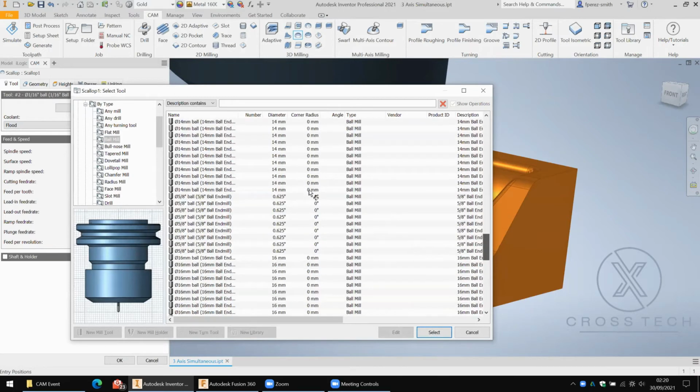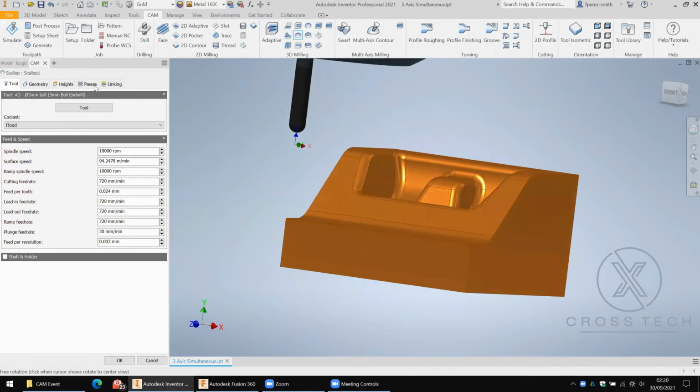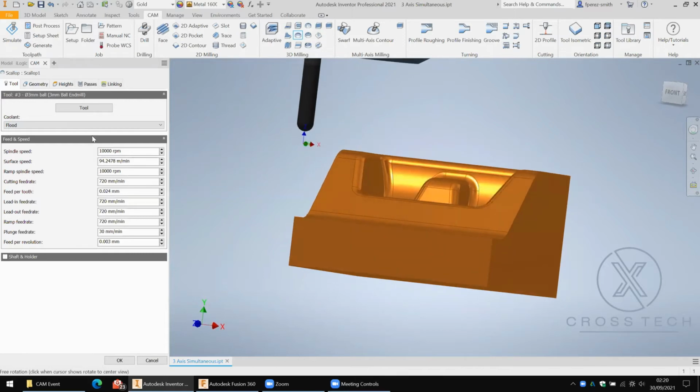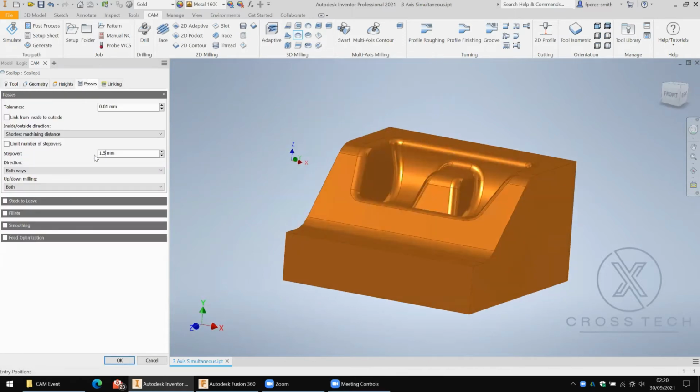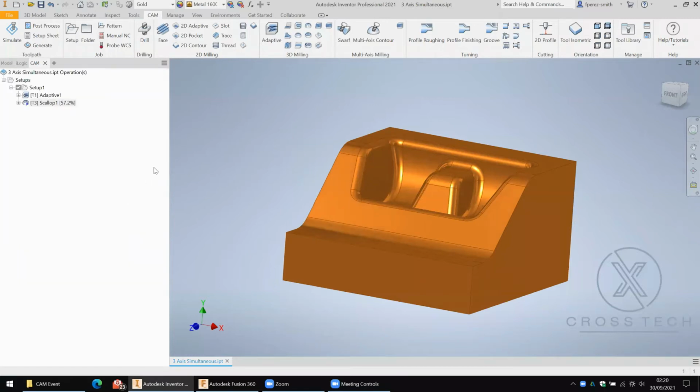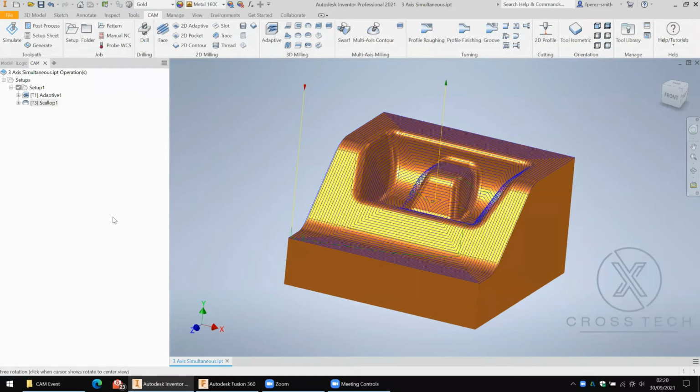There we go. And what we're going to do is specify a step over. So this will essentially be our cut resolution for the part. So we'll say a step over of 0.5 millimeters. It looks okay, but I think we could do better. We'll edit the step over so that it's 0.2 millimeters.